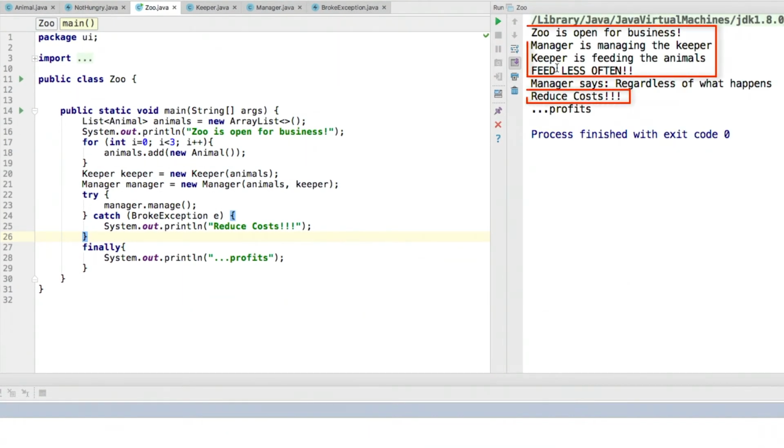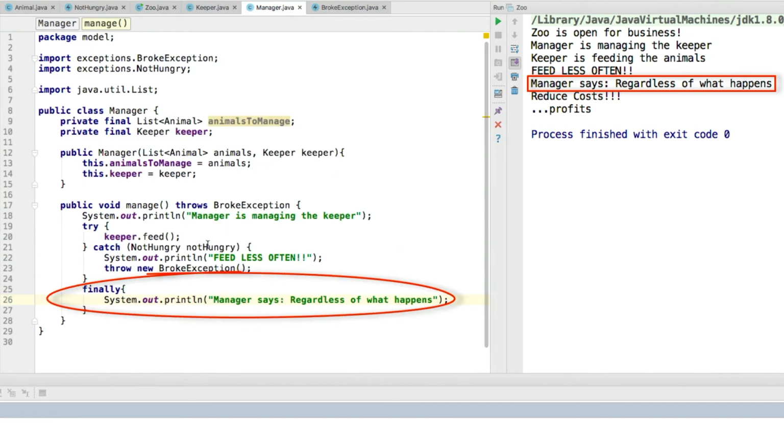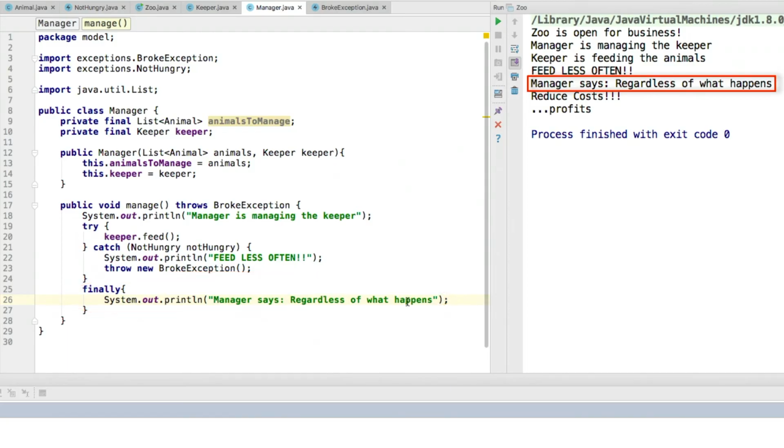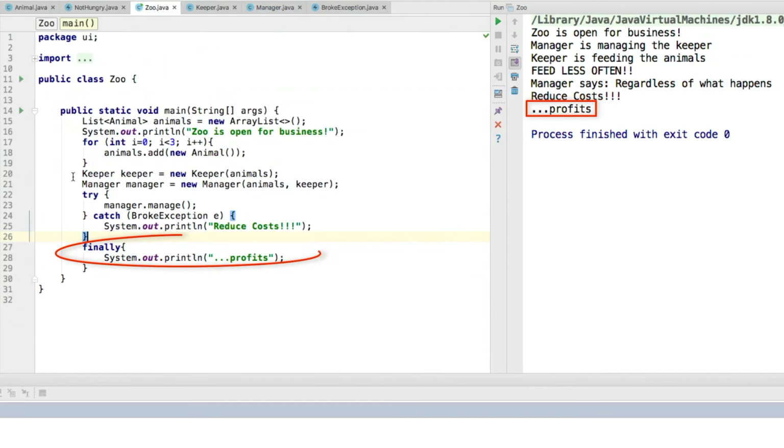So we have everything we saw before, but we have these two new lines. Manager says, "regardless of what happens." And that's being printed out from the try-catch block in manager.manage before the broke exception zooms up to zoo.main. And "profits" is being printed out from the try-catch in zoo.main.